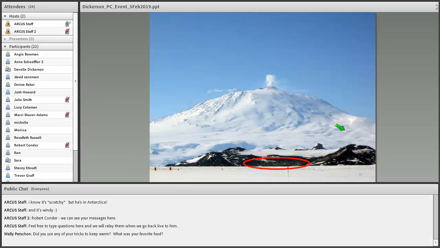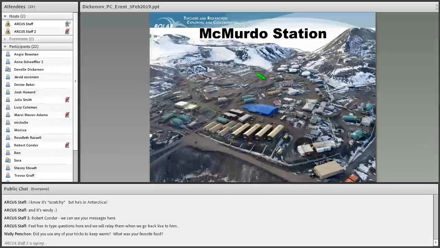You'll see a picture of Mount Erebus pushing out a little bit of steam there. And then go to the next slide, and that is looking right behind me now, McMurdo Station.